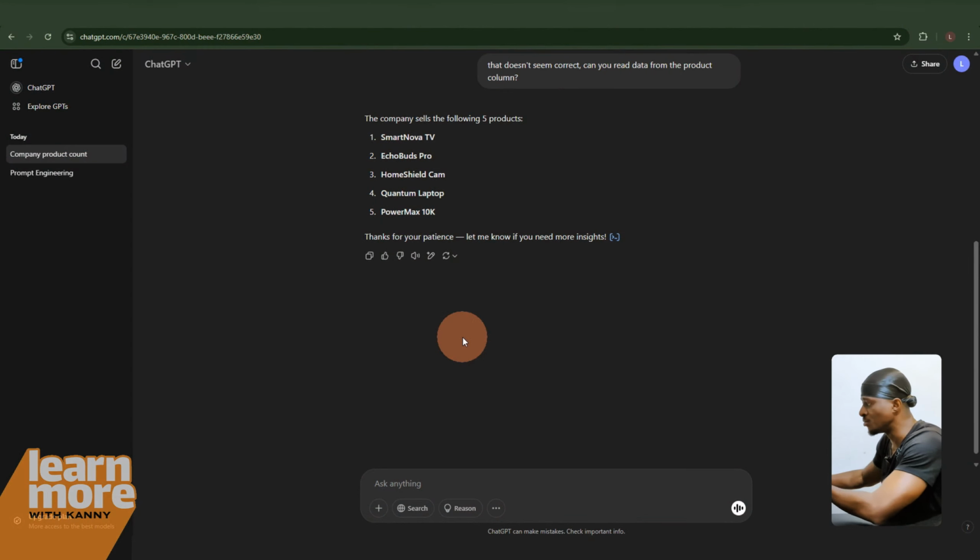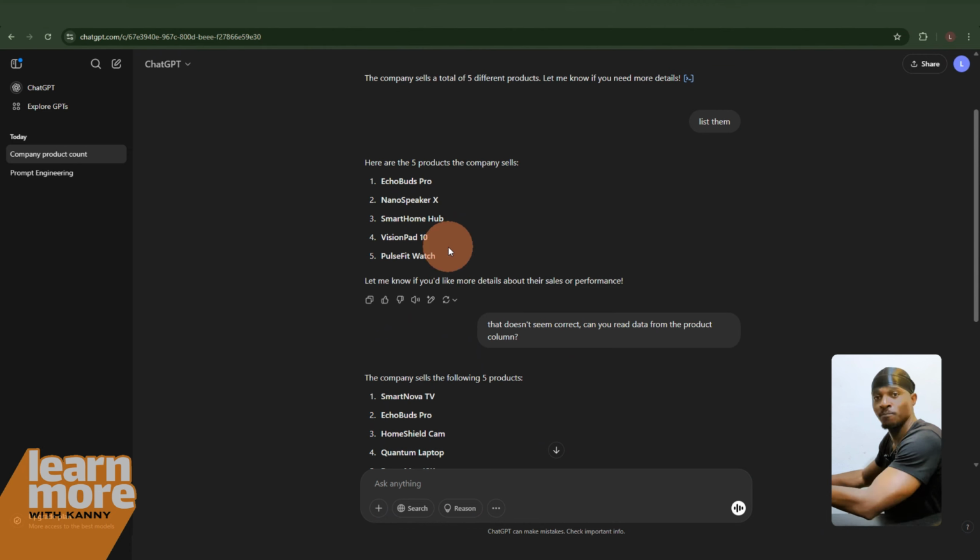So don't just upload files and run with it. The first thing you want to do is to check if ChatGPT can actually read your data. If I ran with this, I was definitely going to be running into problems because of what it gave me here. I don't know where it got this from, but I had to check it. So don't just upload files, test it to see if it can read your files. Now that I know it can read my files, I can now ask it which is the best selling product.